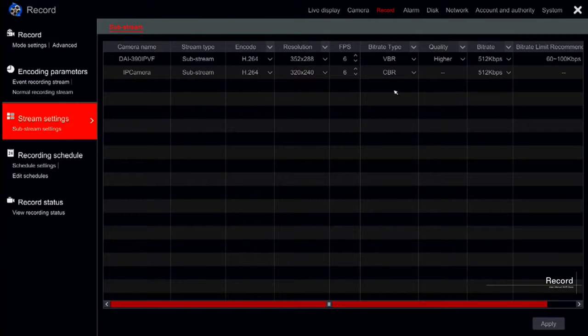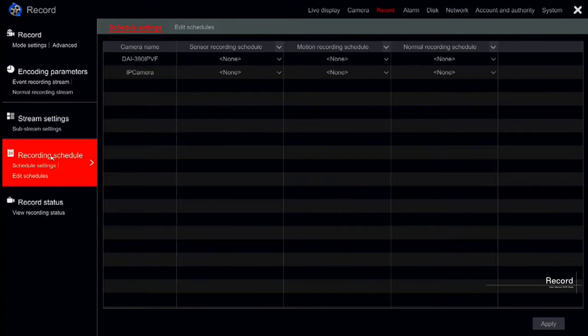After setting the substream, we will have to set the schedule. The schedule section is grayed out if any of the auto modes are selected, since they all work on 24/7 schedules. If you switch to manual, the schedule will become active.